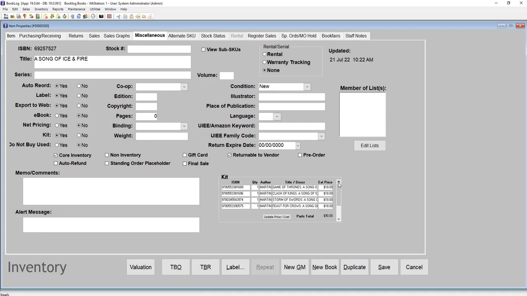In Booklog, a kit is represented by a SKU, and each part of the kit has its own item record in your database. When you create a kit, you'll be able to add items or parts to the kit from your existing inventory. Sales history for your kits will be tracked separately from their individual parts.